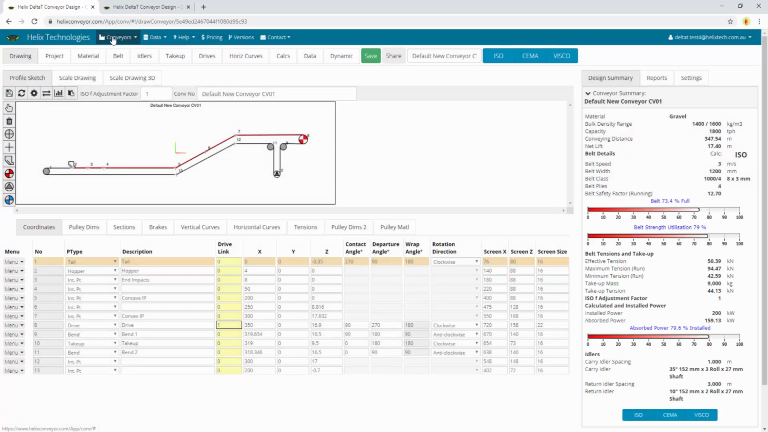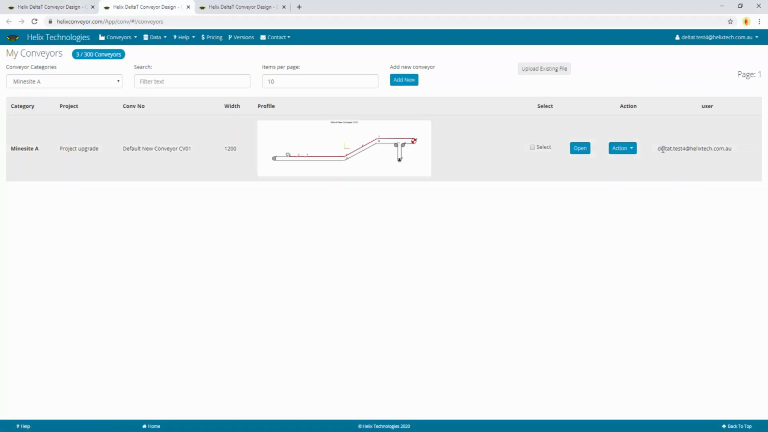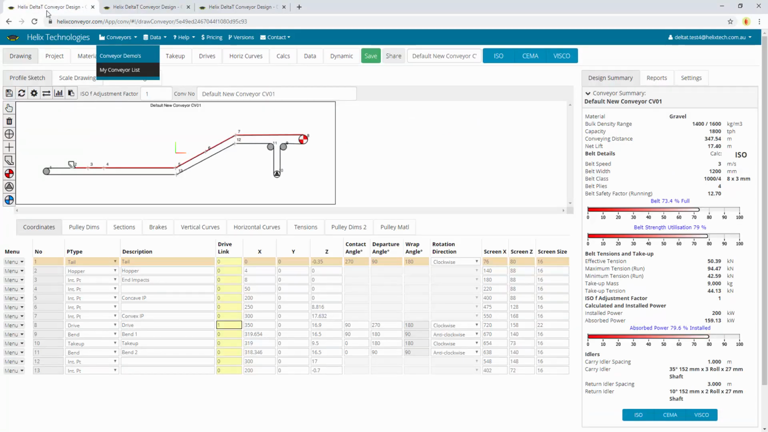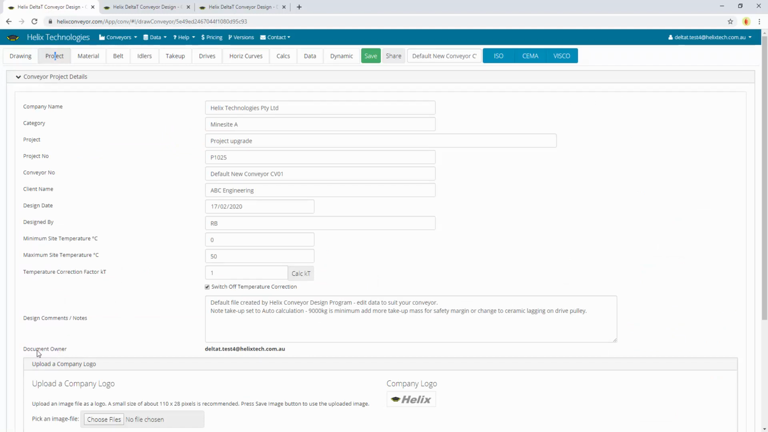And when you're sharing conveyors with other users, it'll come up in a different color here, and it'll tell you which user that conveyor belongs to, so you don't make a mistake. And only the user who owns that conveyor will be able to delete the conveyor as well. So you can have a look at the conveyor ownership by just going to the project tab, and the document owner will come up here. So I own this conveyor, and if I share this conveyor with someone else, they can also go to the project tab and find out who owns that document.